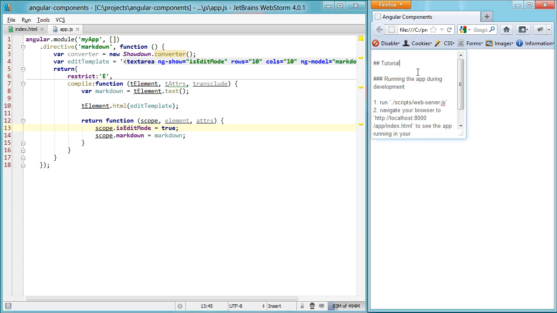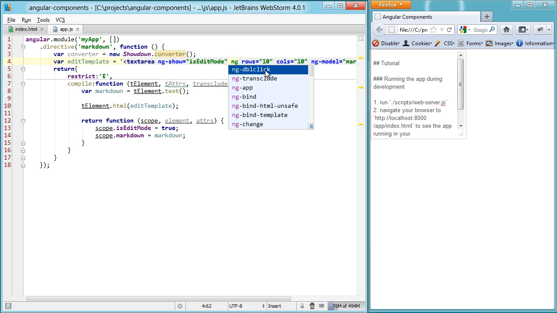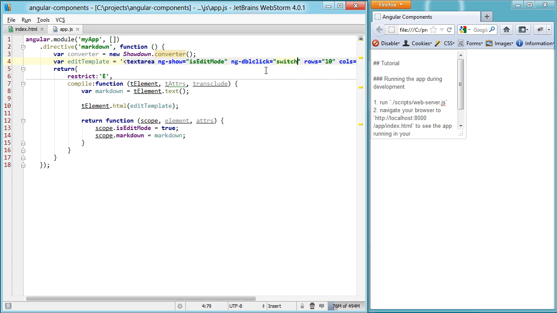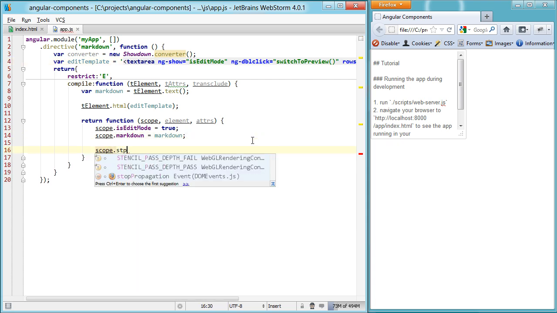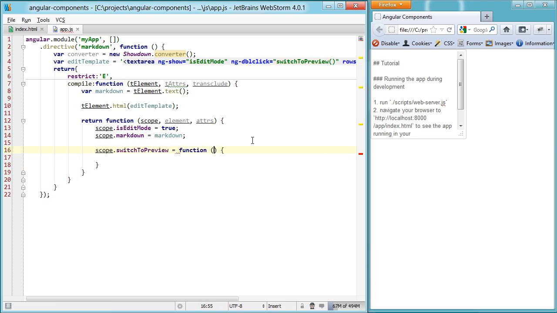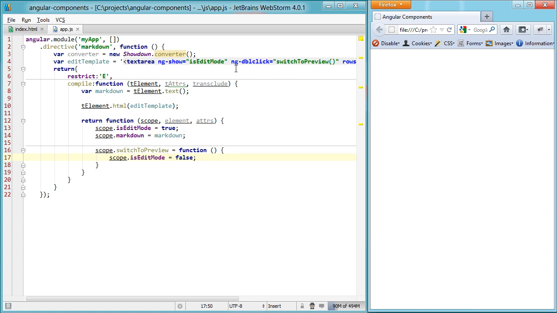Refresh, and it shows up. And then we'll set up our click handler here and just say switch to preview. So whenever I switch the preview mode, I'll say scope, switch to preview. It's a function, and we'll say scope is edit mode equals false. And this should make it hide. So double click and it goes away.